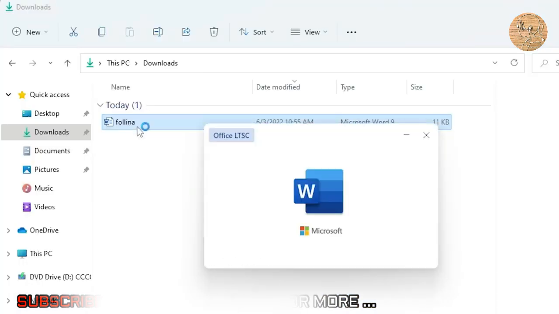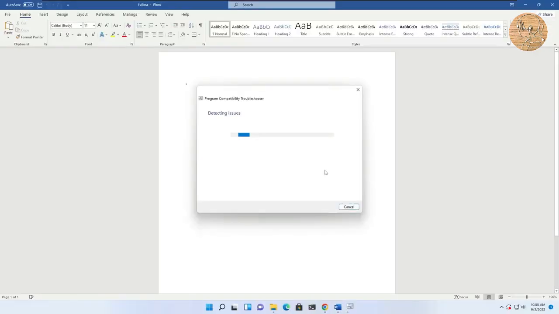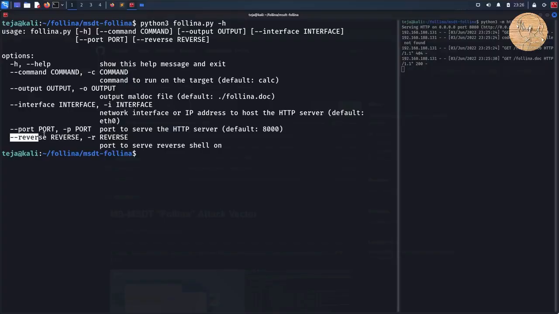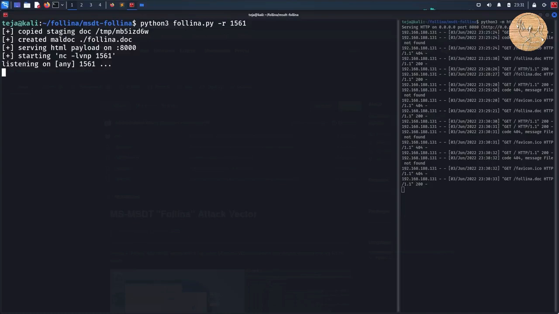And when I open this document in my Windows 11 machine and click on enable editing, this will trigger the PowerShell expression and do its thing. Similarly, I can even get a reverse shell using this same script with the help of netcat binaries. So I will run the script by giving it a listening port with the -r argument, and this will start a netcat listener on my attacker machine.